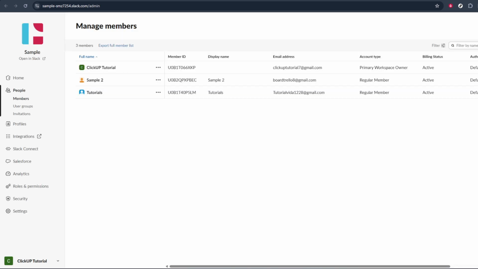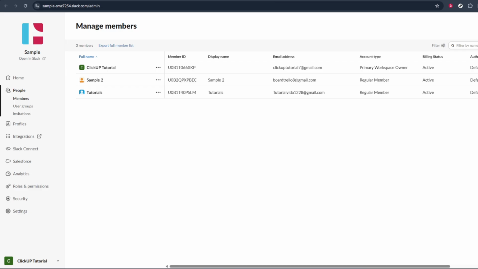After opening the admin area, you'll see several administrative options. From here, click on Manage Members. This is where you can view everyone who currently has access to your Slack workspace. You'll see a list of users, often with their names, email addresses, and roles, such as member, admin, or guest.